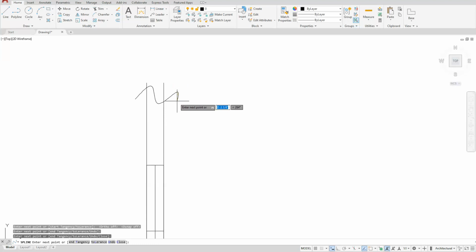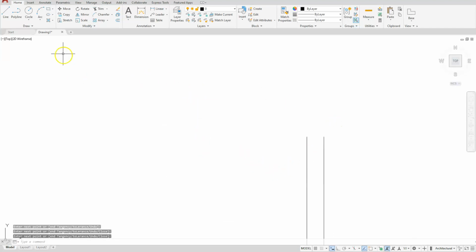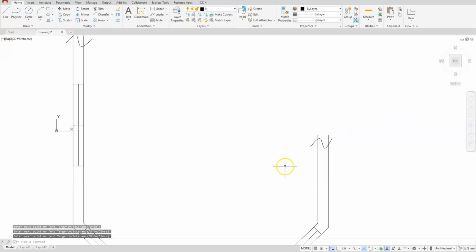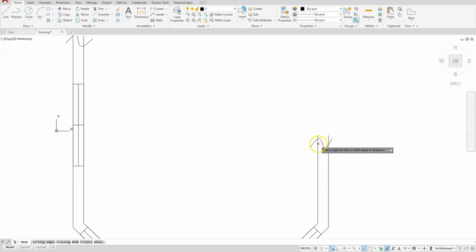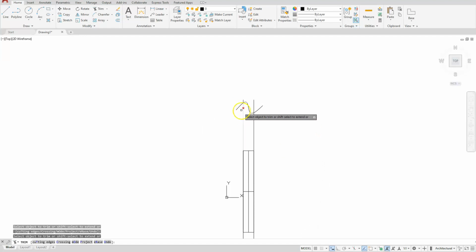Now remember with the spline command, do not hit escape after you're at the end of the line. So hit the enter button. Do the same thing over here. So I'm just going to use a spline fit. Click here. Go up, down, click, and then hit the enter button. Let's go ahead and trim this off. So trim. Let's trim these portions off. And do the same on this side.